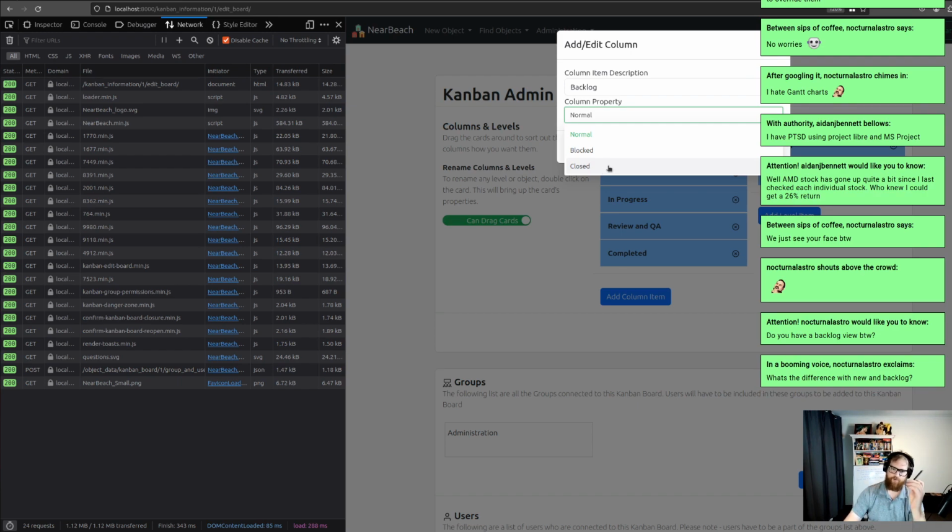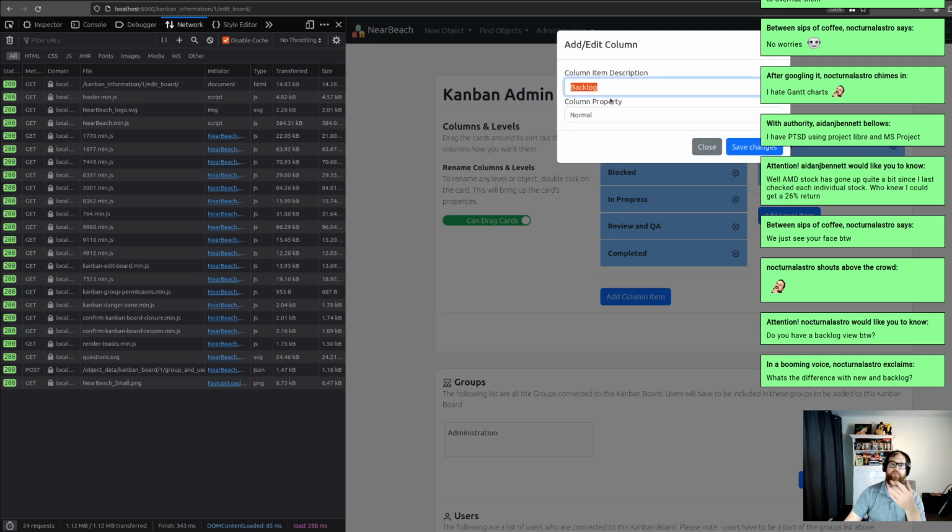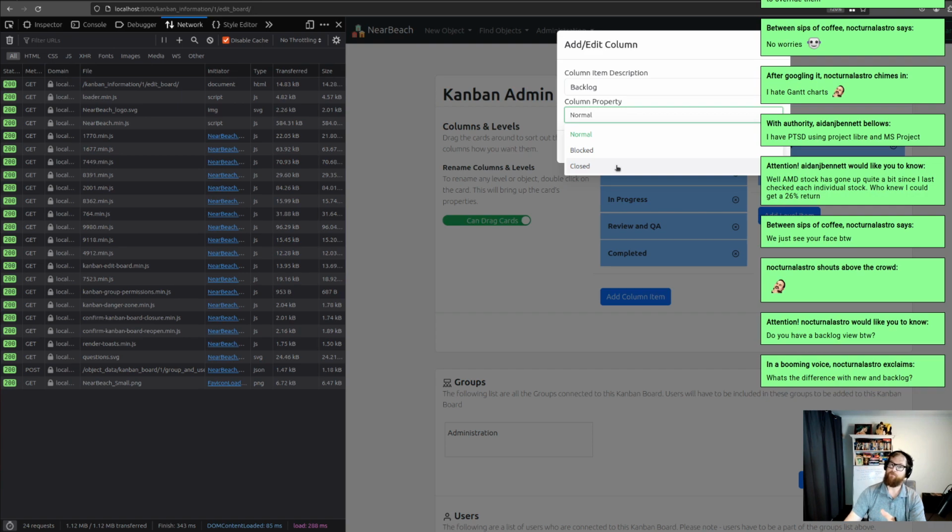So for example, someone might name a column something completely different, like deployed. Well, deployed's a good enough column name. And they might be like, all right, this is closed. So any cards that fall under there, the users who are assigned to those cards, that will disappear from their dashboard. The reason being, those cards are considered closed.